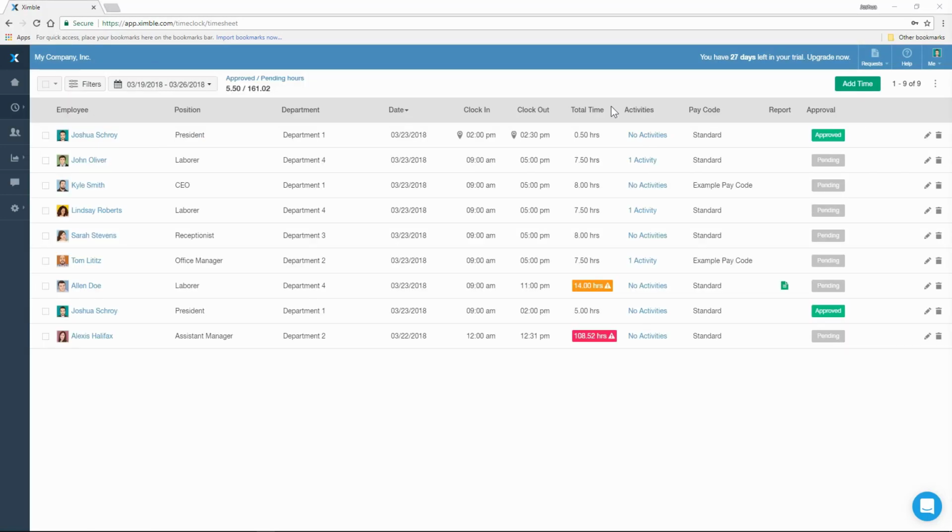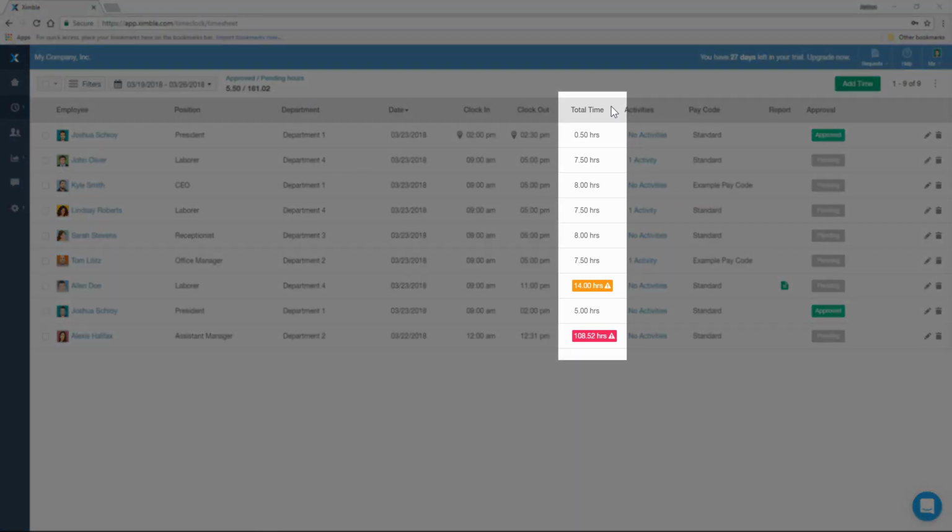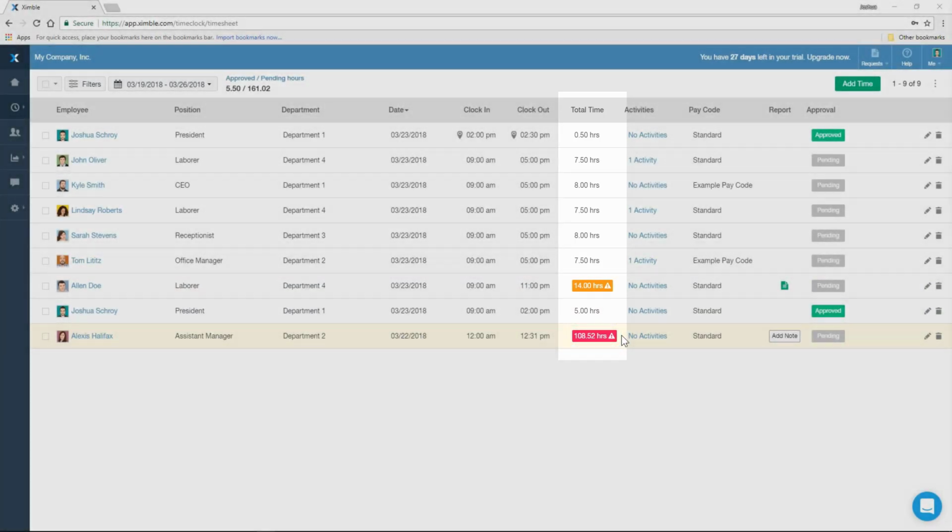Once clock time exceeds a questionable amount, the total time column will display a specific color and warning icon. Entries that are 12 hours or longer will be indicated by an orange color. Entries that are 24 hours or longer will be indicated by a red color. Entries that exceed 24 hours cannot be approved, so they'll need to be edited.